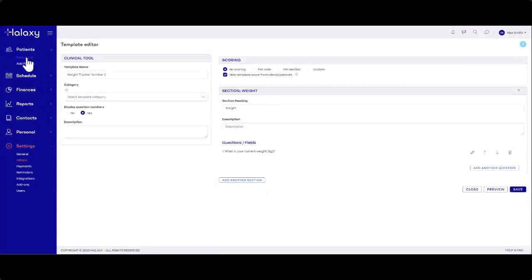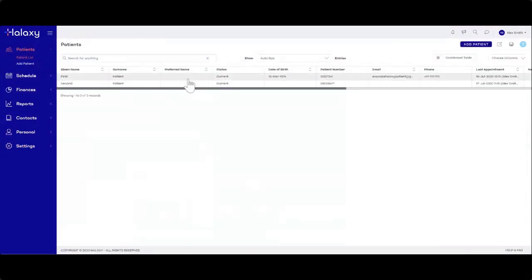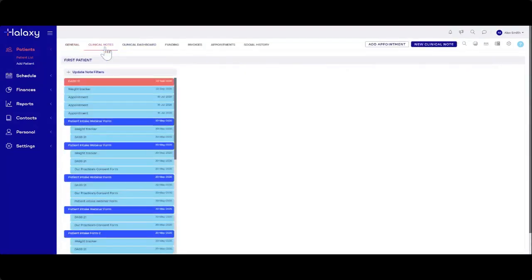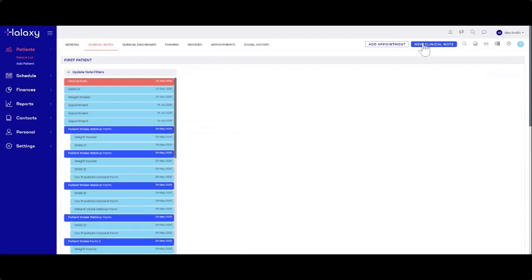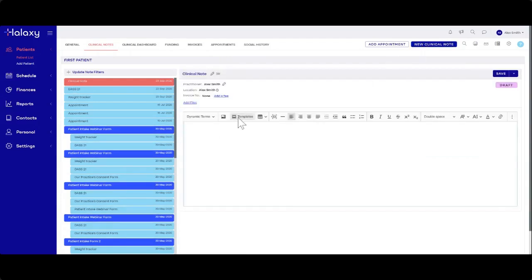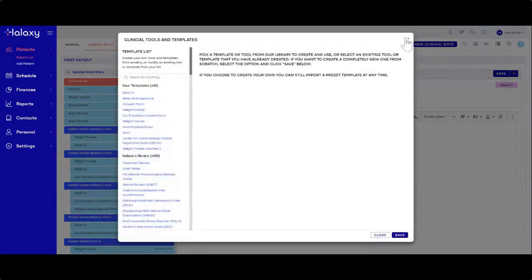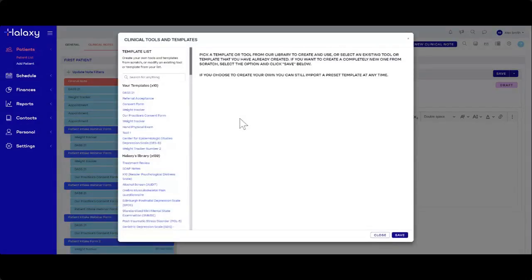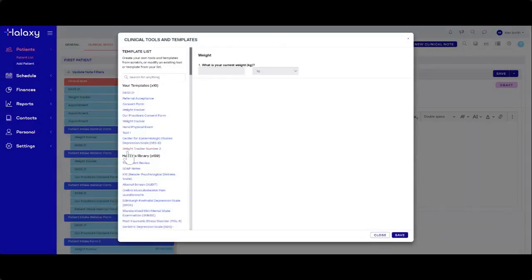So we'll navigate to patients, we'll click patient list. We'll click our patient here. Navigate to clinical tools, create a new clinical note, import. So I'm clicking templates. I'll just exit out of this and show you again. We click new clinical note within our clinical notes section for our patient. Under the formatting bar, we click templates to import the template we just created. And we can see here weight tracker number 2 appears to the left under your templates.